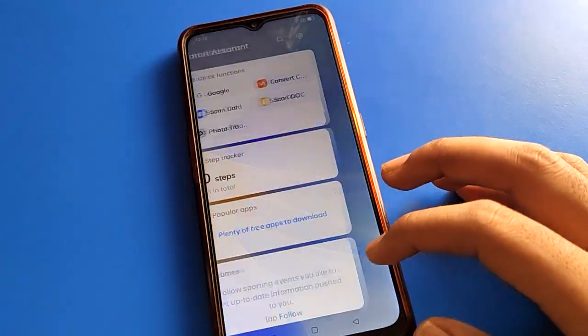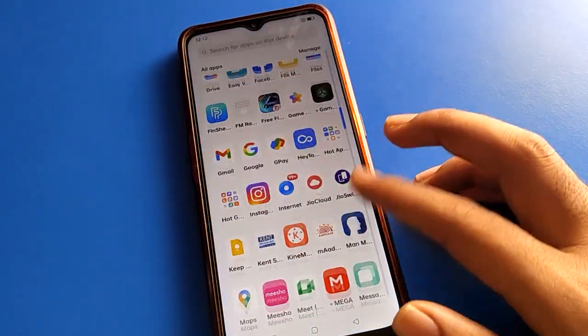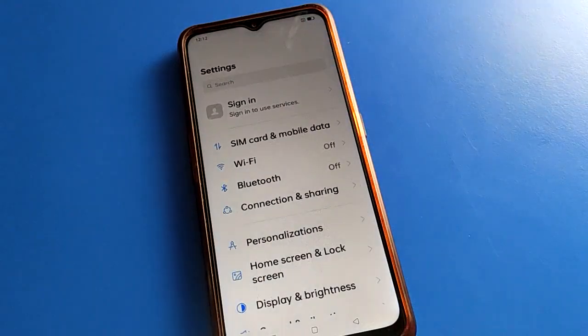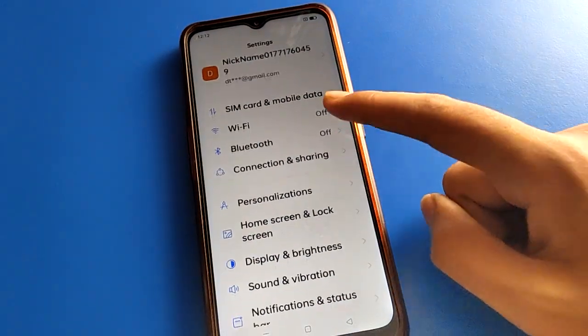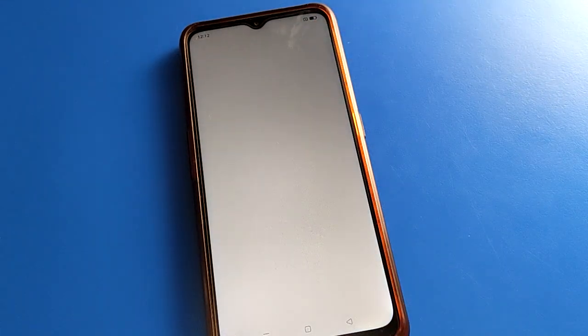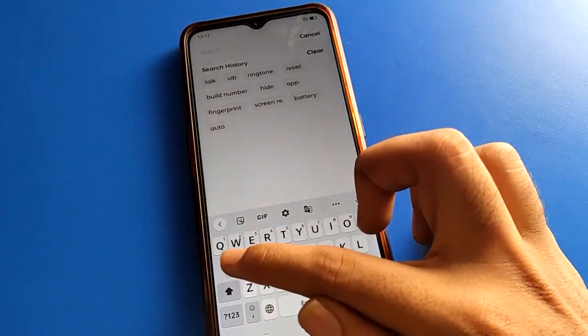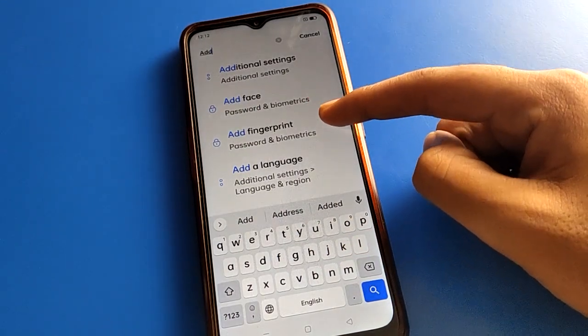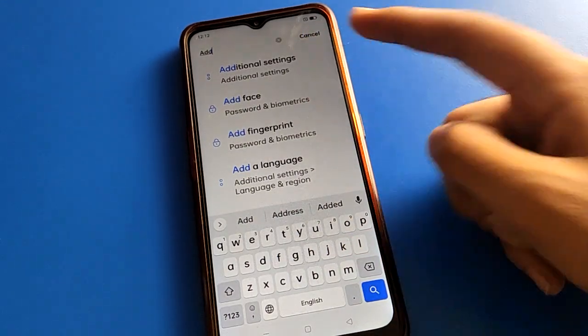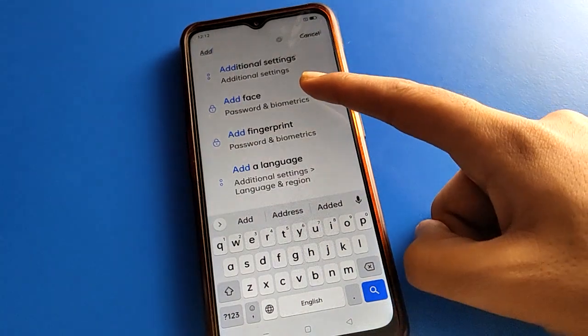So friends, open your phone settings. Then you can add face lock in your Oppo mobile. In your Oppo mobile, open your phone settings, search option, and search here for add face setting. Friends, you can see add face setting, add fingerprint, add language. You can add from here, additional settings you can use. So friends, click here on add face.